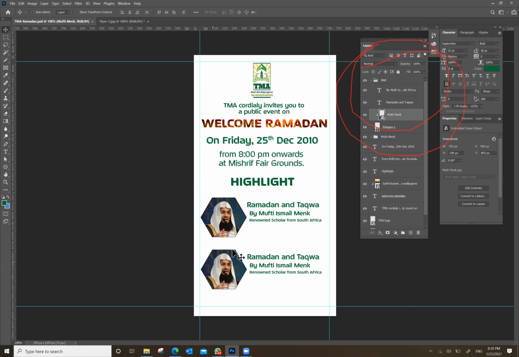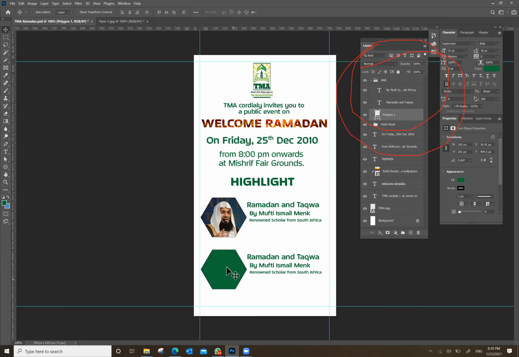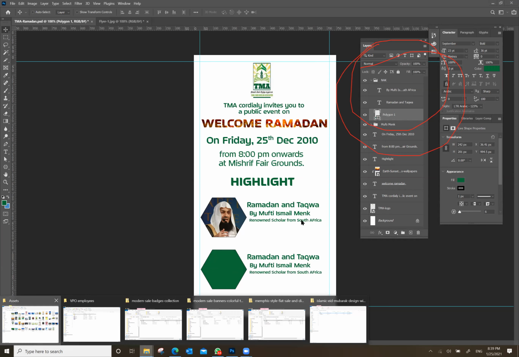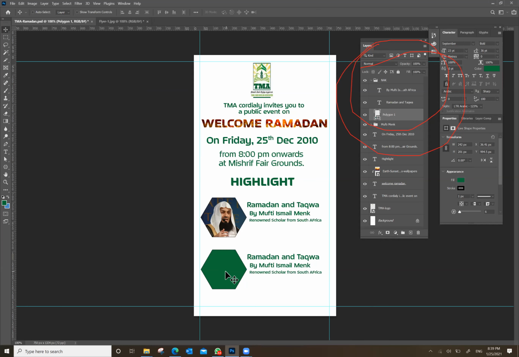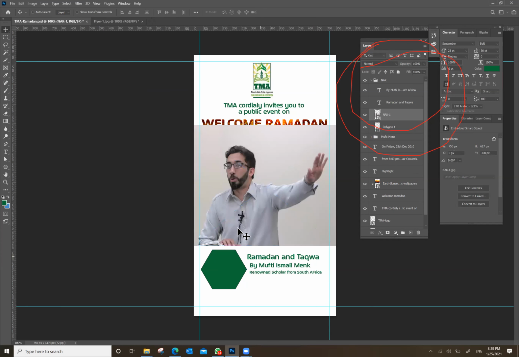Okay. Now, how can I remove a particular folder? The layer, there is one delete button here. If I delete, it will ask whether you want to delete. Yes, I want to delete. So Mufti Menk picture went. Make sure your control is on top of the polygon, the same polygon, and then go to another, bring the second speaker picture, come down.